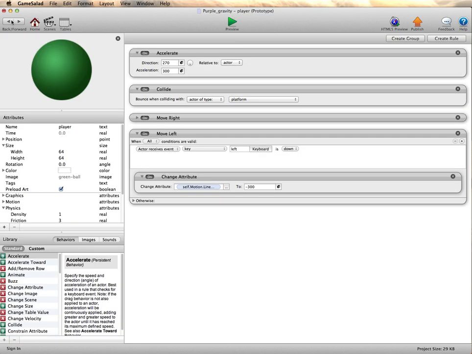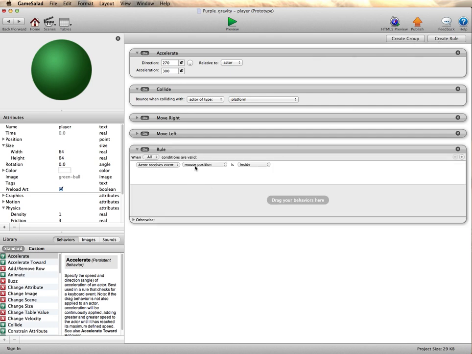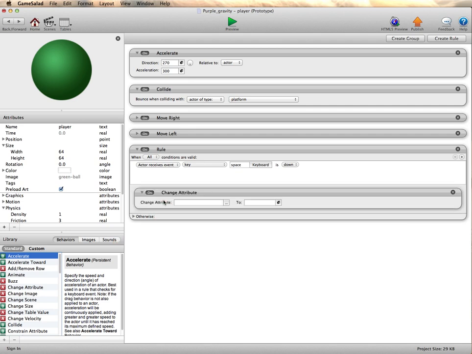Let's just go back. And I'd also like to put in a jump feature. So I'm going to start another new rule, create rule. Again, based on a key press. And this time I'll use the space bar. So keyboard space bar. So we're just going to use change attribute here. And we will change the direction of the motion.